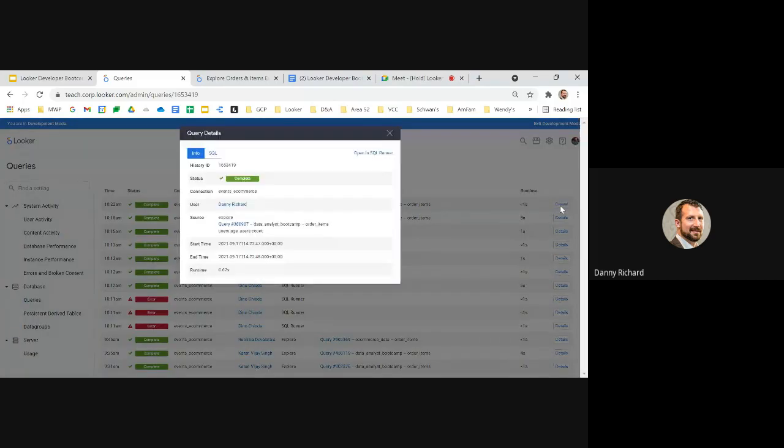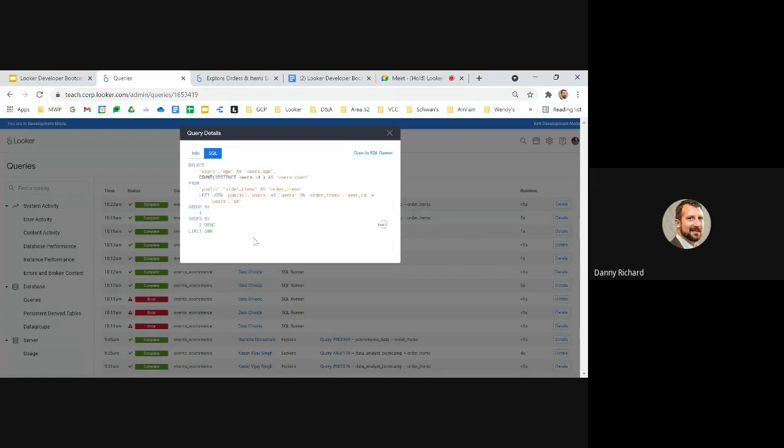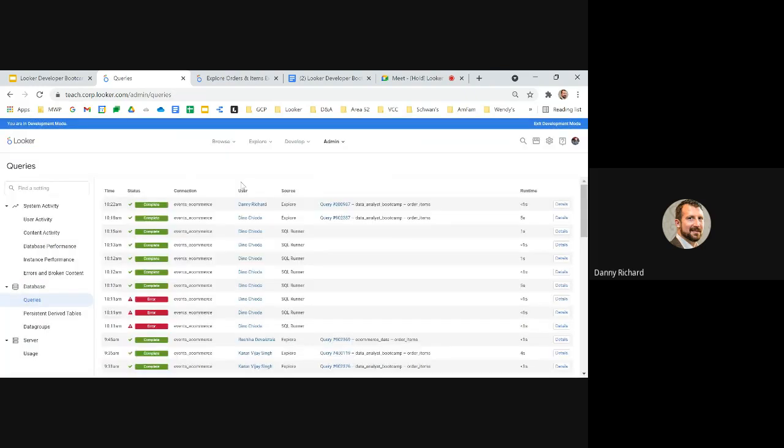If I go into detail, it gives me some information about the query, how long it took, start and end time, and then it's even got the full SQL in it. And I can open it up in SQL Runner and work with it if I want to. Admins, we even have the possibility to stop a query. If, for instance, a query is taking a really long time, we can stop it in this section.